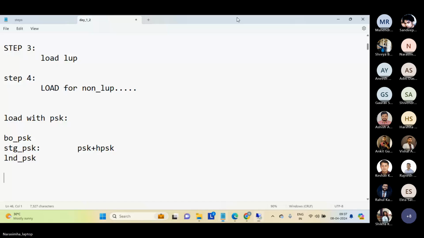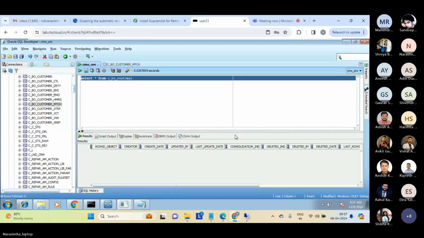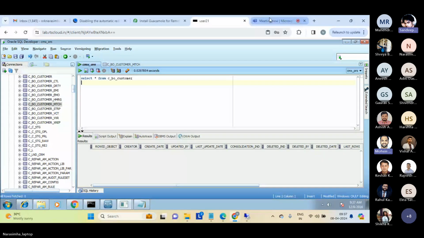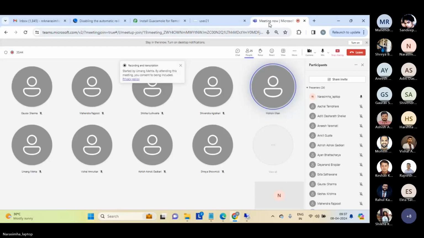I think you're all there, right? Narsimha, I'm getting an error while connecting to the lab. It is saying the server is denying access to this connection because you have exhausted the limit for simultaneous connections.